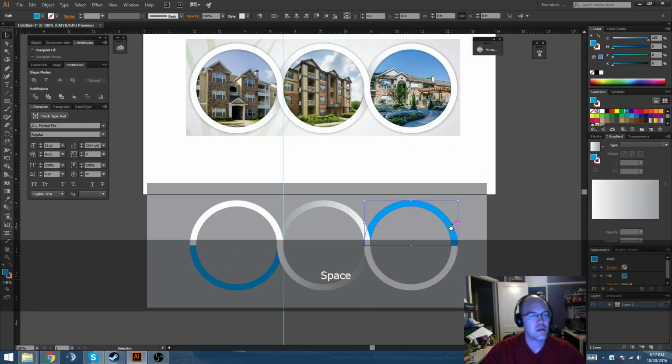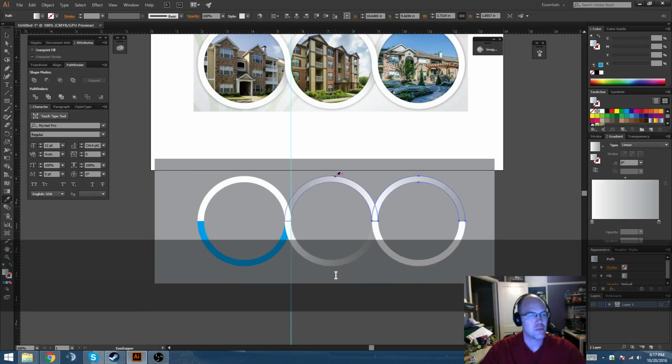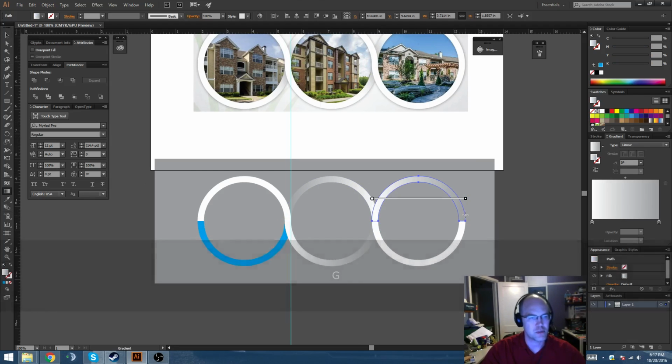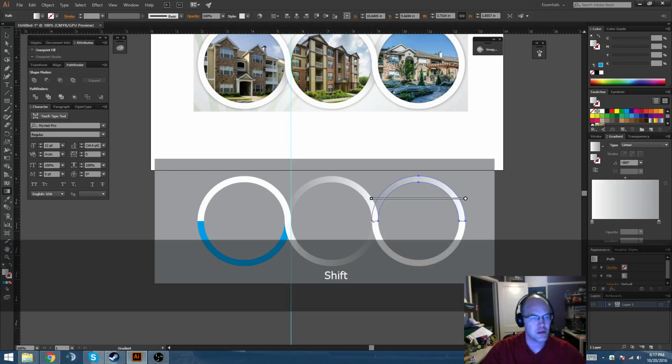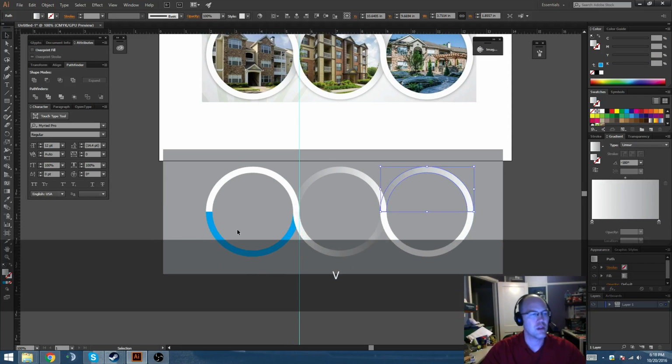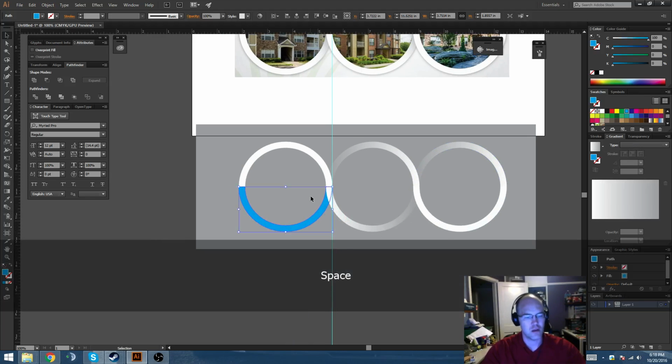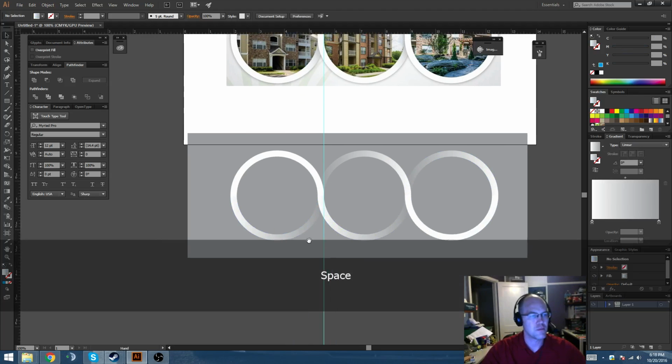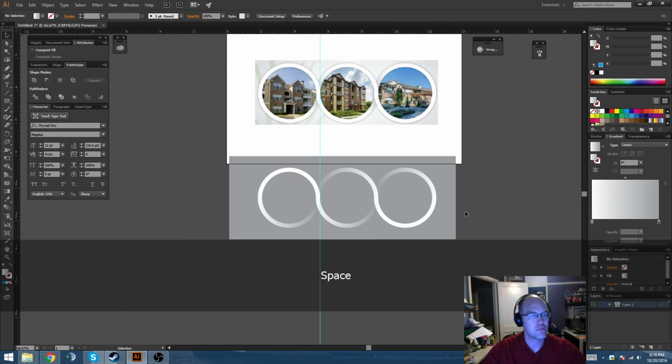And we'll have this one based off of that. Switch the gradient direction again so that it's running that way. And grab this one. And there you go.